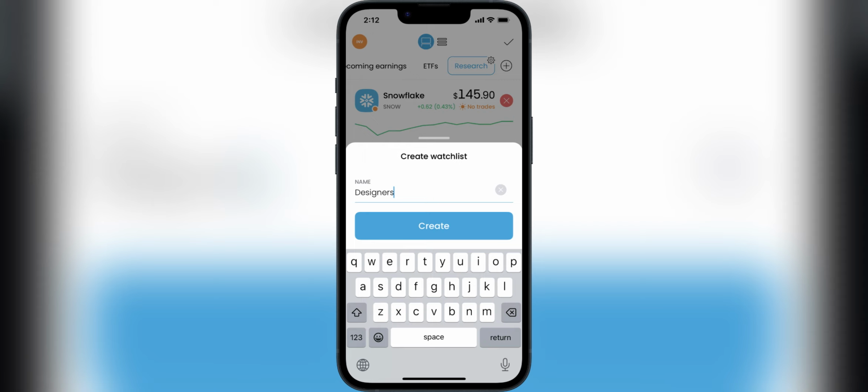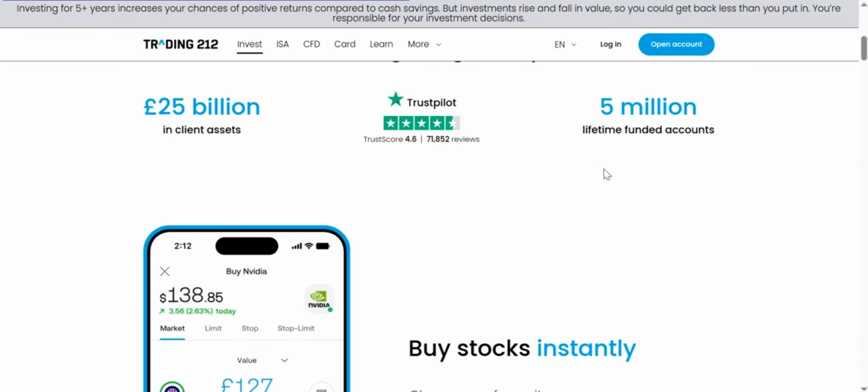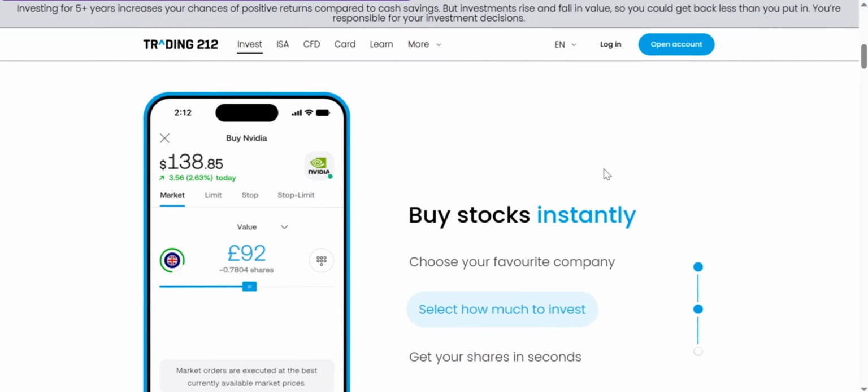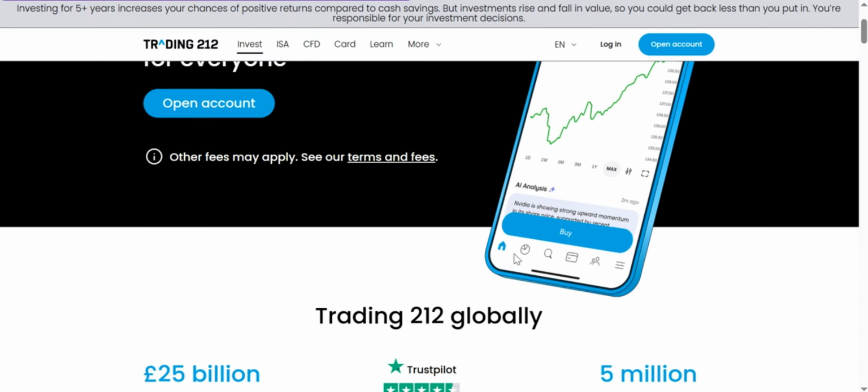You can repeat this process anytime to add more instruments, create new watch lists, or rename your watch lists for better organization. Having a watch list makes it much easier to keep track of your favorite instruments and monitor their performance in real time. Whether you're tracking crypto, stocks, or other assets, this feature is a powerful tool to help you stay on top of your portfolio.